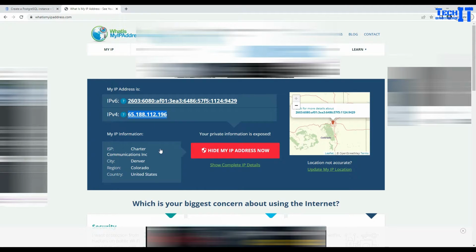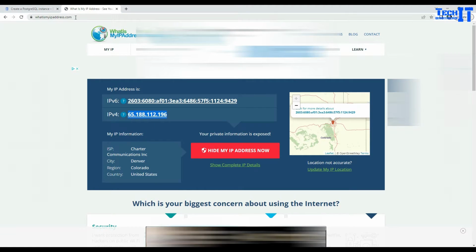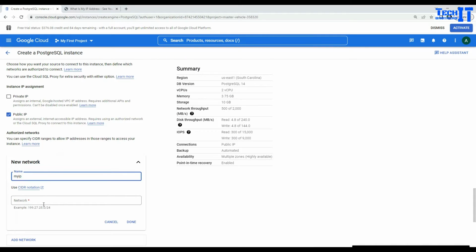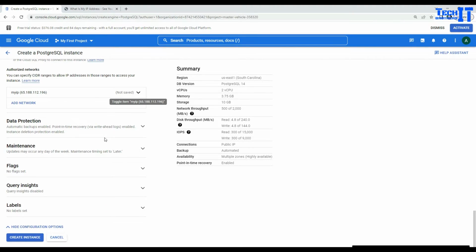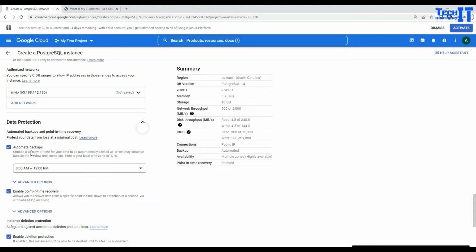You can go to this website, just Google, say what is my IP. It's gonna give you IPv4, and then you just paste that IP. So if you are whitelisting an IP for my Postgres SQL, it will be able to connect to the instance. You see that you can provide the range here and all that, so you can add multiple networks if you want. Now we will go with the data protection, and here automatic backups are available.